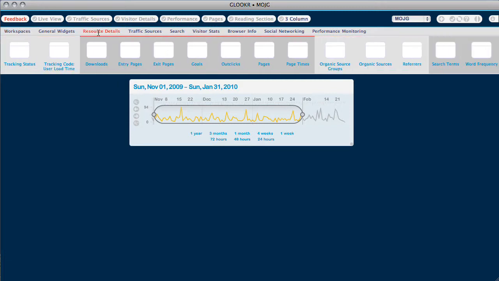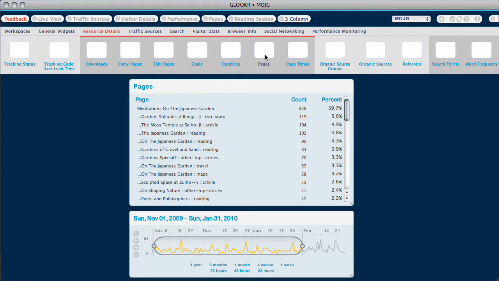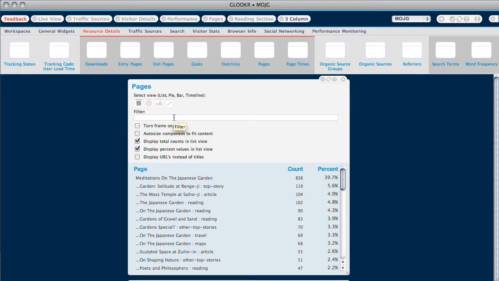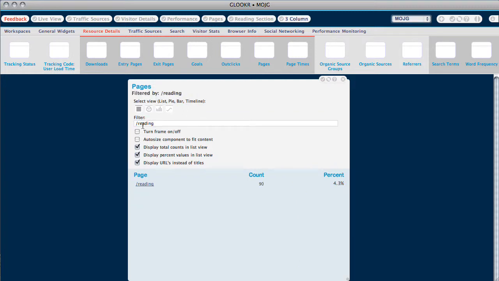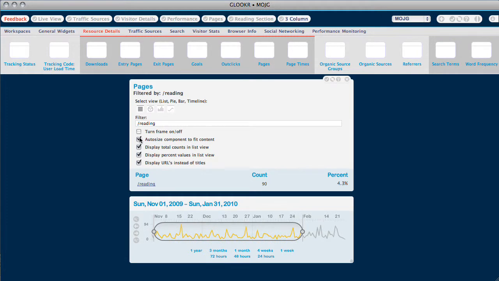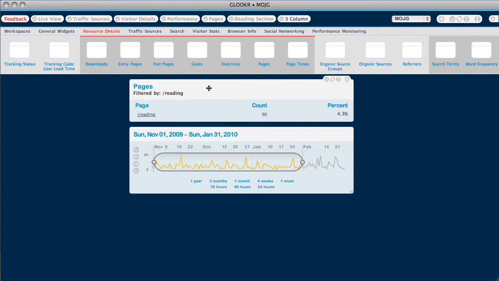Next, I'll scroll to the resource details, adding a page widget. I'll set the display to URL and set the filter to /reading. That's my main review page. That will show me the traffic numbers for my main review page. And I'll rename it to book review page.